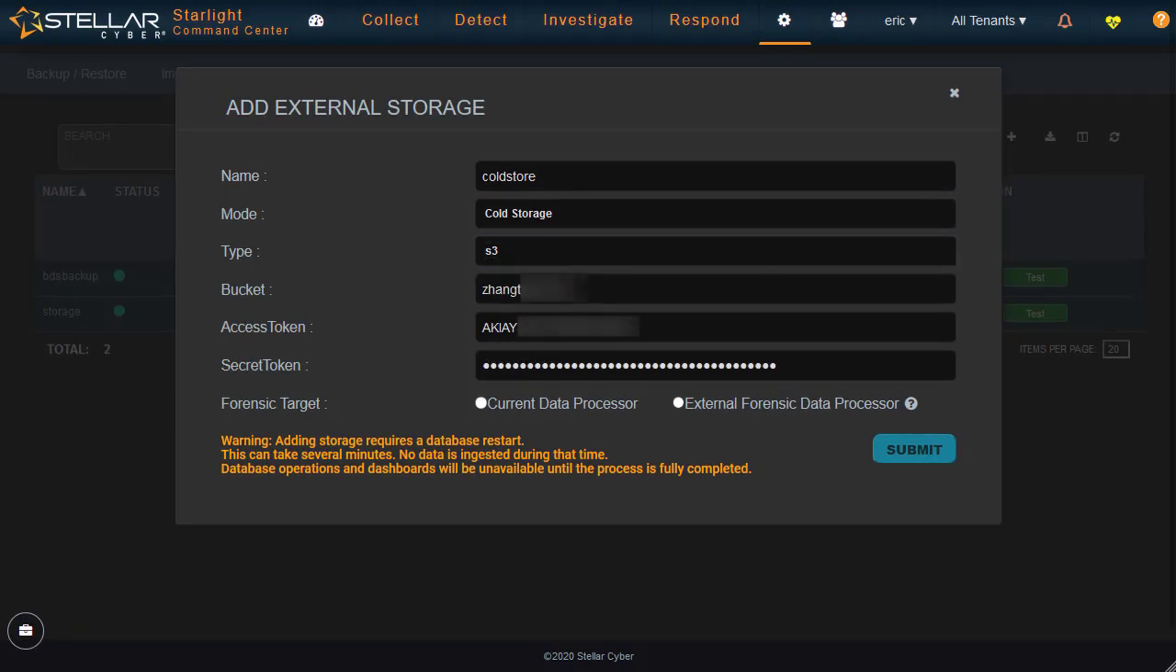If you have a single data processor or cluster, select Current Data Processor. Starlight will reserve disk space on the current system to enable forensic analysis of cold data. If you have a dedicated data processor for forensic analysis, then you will be able to import more cold data for forensic analysis, and the disk space on the current system will be left untouched.